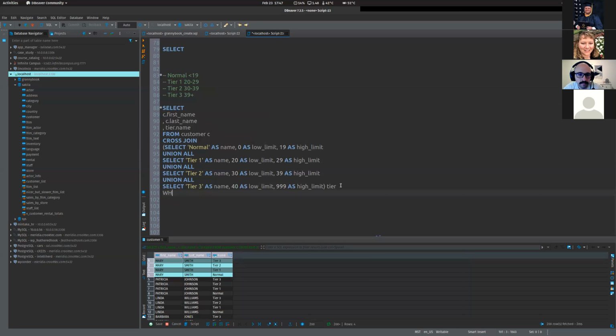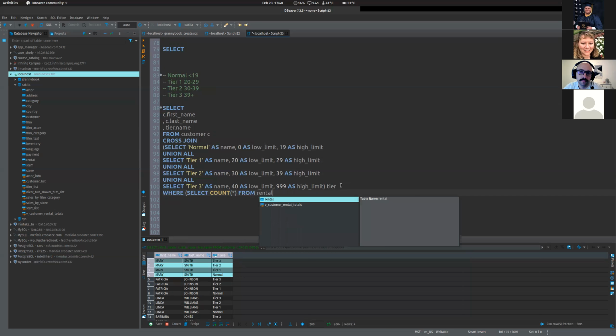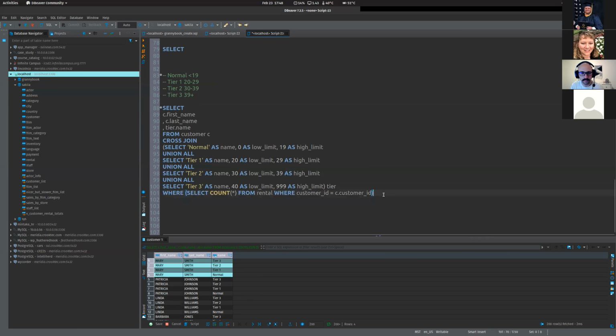So if we want to make this nice and simple, we can say where, and this is where we select the count of everything from rental where customer ID is equal to c.customer_id. So now what we've done is selected the count from rental, which returns a count, which doesn't make sense to our where clause because we need a condition. And this is where we say where the count of our customer in question is between tier.low_limit and tier.high_limit. And now you'll notice that Mary Smith only has one record, and she's in tier 2.